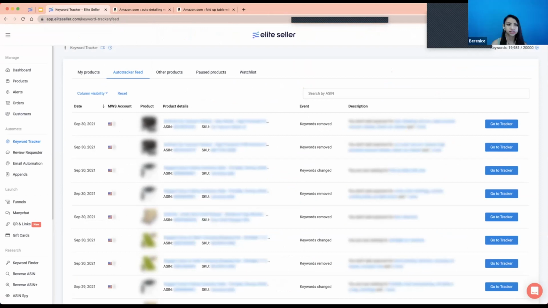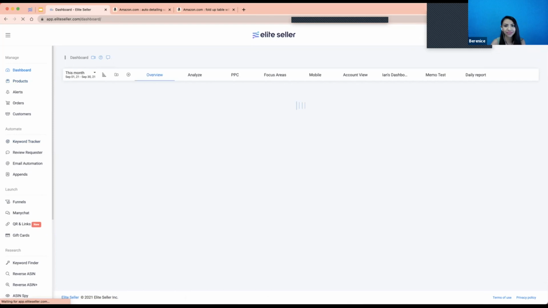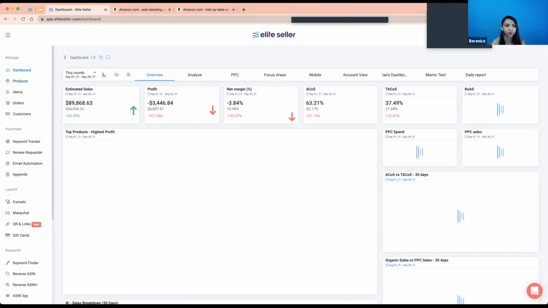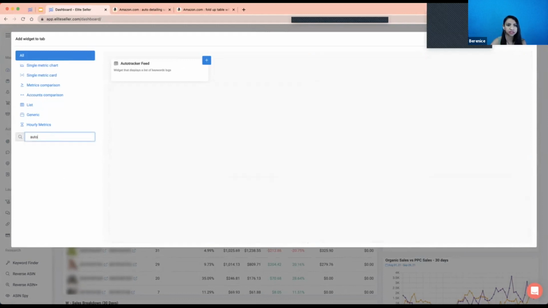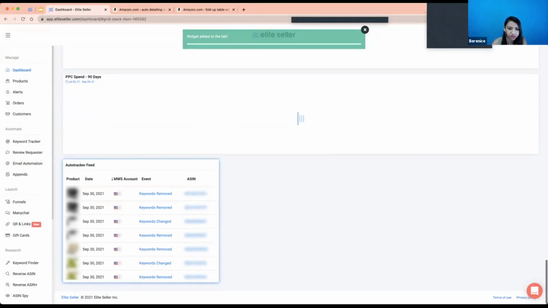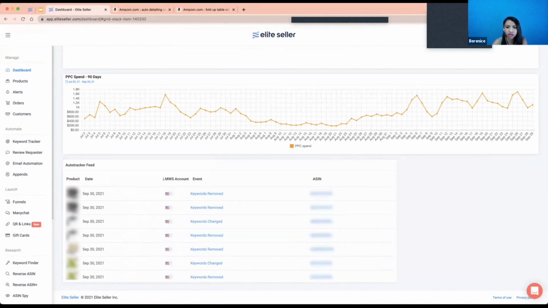Really nice. And this tab is one of the most important because, of course, we want to notify you about everything we have been doing for your products in terms of adding or removing keywords to the tracker. And I will show you how to add this tab to the dashboard. You just have to go to your dashboard and add this one as a widget. Just click on our widget selector and look for auto tracker feed. And here we have it. Once you add it, we will give you daily updates on what we are doing in terms of your keywords, and you have exactly the same information as in that auto tracker feed tab.